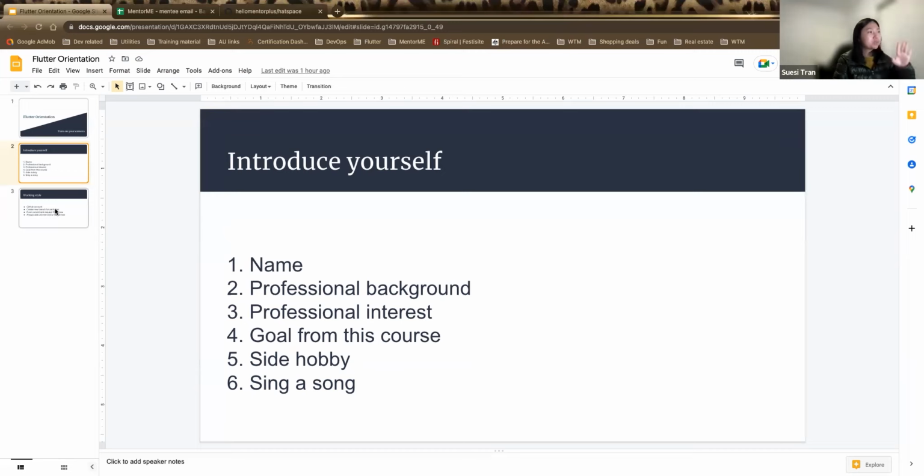Okay, my turn to introduce myself. I'm Susie. Susie is just an English name, but it's not my real name. Just call me Sue for short. Previously I was an Android developer, and recently I jumped to be a Flutter developer full time. I have 5 years of experience in Flutter, because I started it when it was still in alpha, before it was released in 2017. Yeah, I started in July 2017 until now. Professional interest, everything related to mobile.